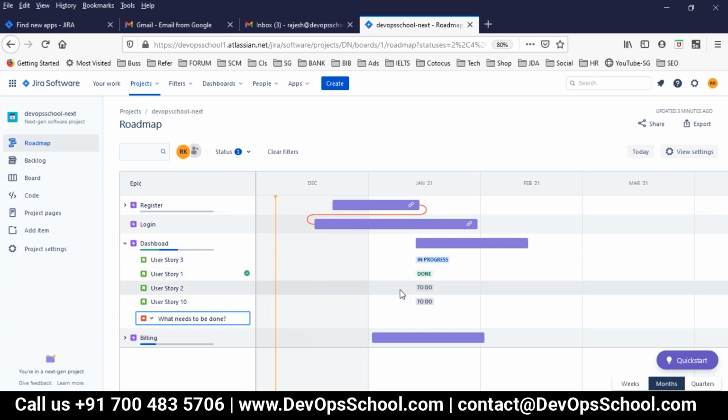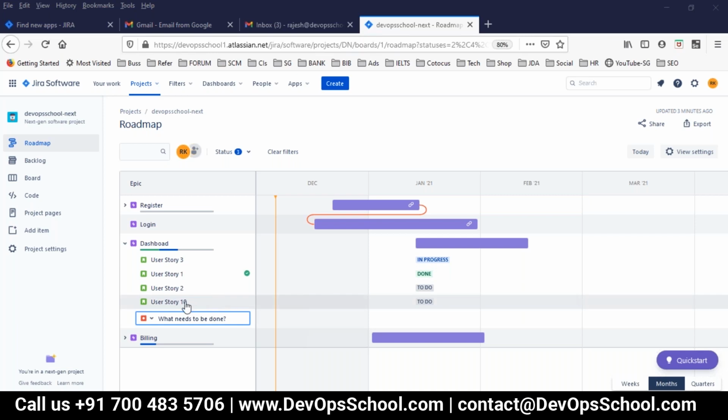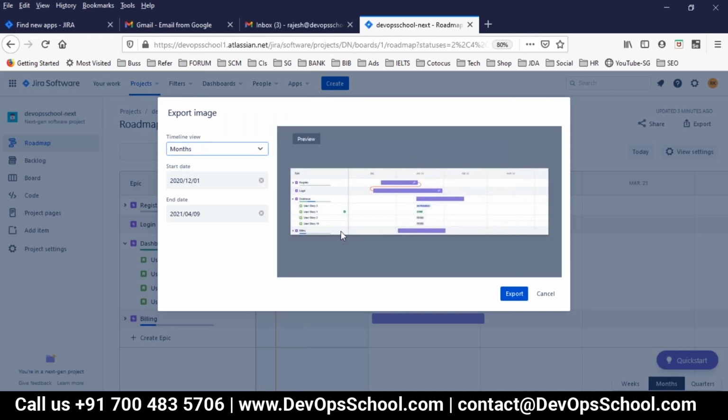If I'm exporting it, would this right side also come in that export? Which one? The epic under which you show all this stuff. Yes, these features will come in the epic also. I'm saying export. Once you export it, would it just give the bars or would it also give this? Yeah, it is giving both of it, right? Yeah.